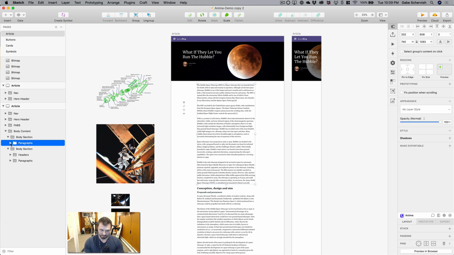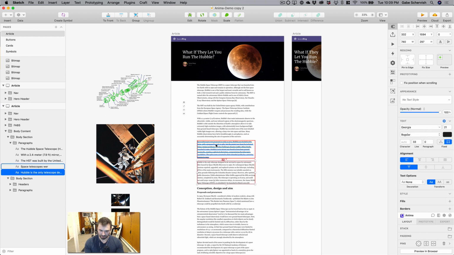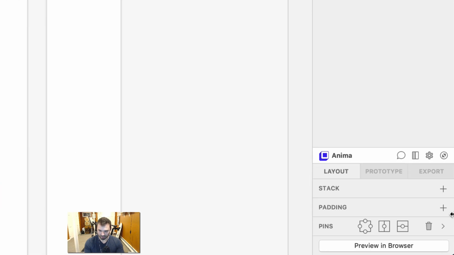So in this case, it would be the paragraphs group that contains all these paragraphs. They're all currently right now 32 pixels apart. That's important for a specific reason. I'll show you in a second. So what we'll do is we'll select the paragraph group. In the bottom right, once you have Anima installed, you'll see this little panel. We'll go ahead and click stack.